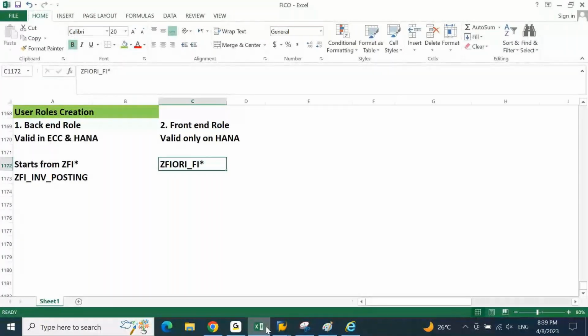Clear? Roles, you have two types of roles, backend role and then front end role. And it is your responsibility to get these roles created as a functional FICO consultant. You cannot say that no, I am not aware of it, I did not work on the roles. If you say that, it's very clear that you have not worked on the project.